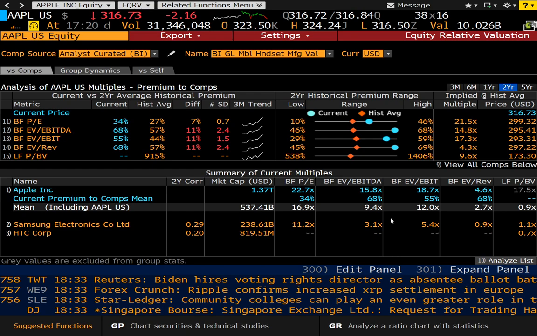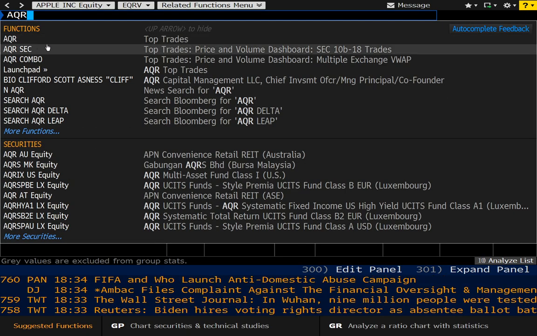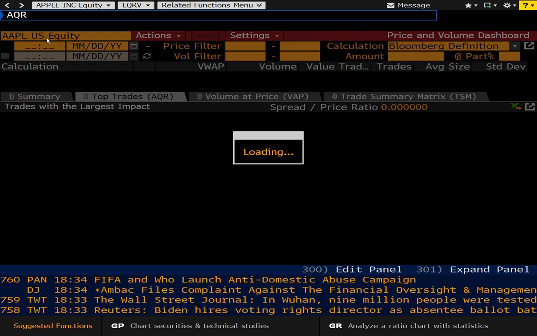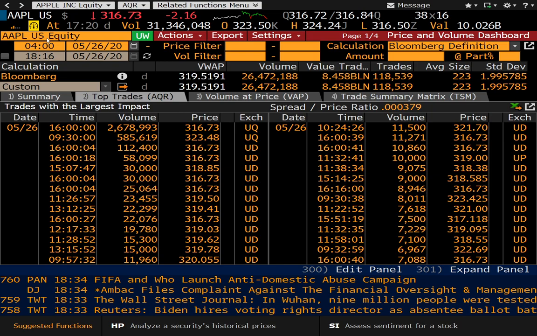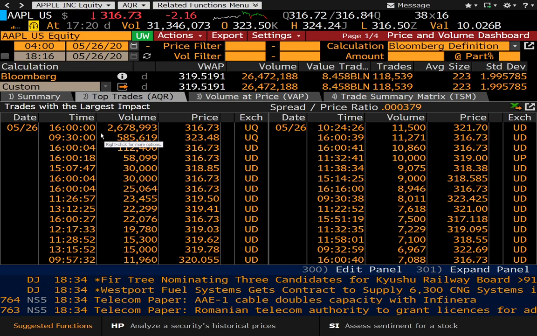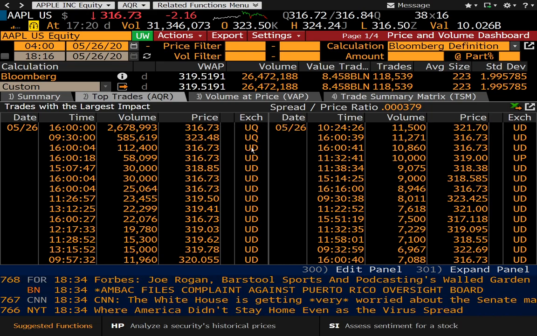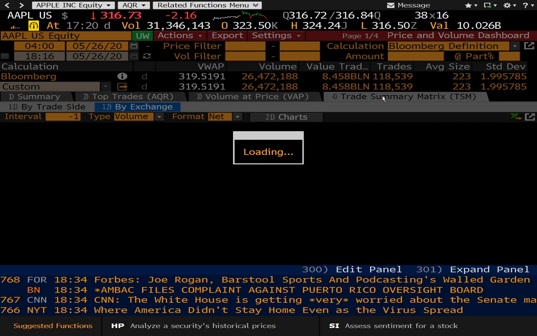And now we'll take a look at AQR, which I probably should have put earlier in the set, but it's sort of similar to the MBTR function, but I hope that we at least get some data populated, and we do, which is great. So you can see Apple is loaded here. So between 4 a.m. and when I'm recording this video, this will provide us with trades that had the largest impact. So we can see an MOC trade here for almost 2.7 million shares at 316.73. So if you want to take a look at block trades, you can do it right here. And this will let you isolate it by security.